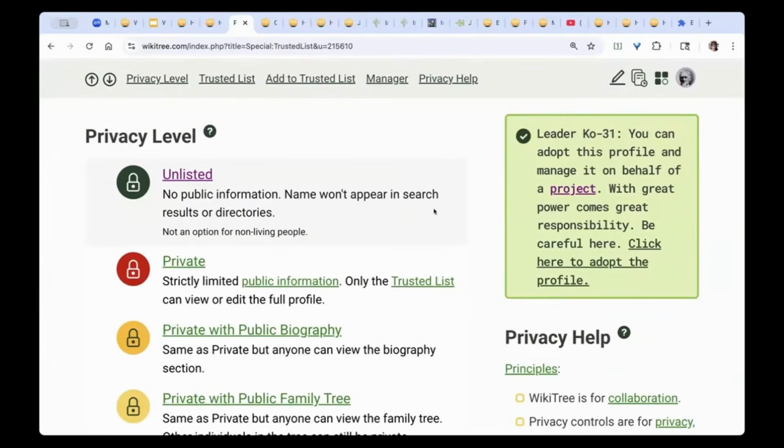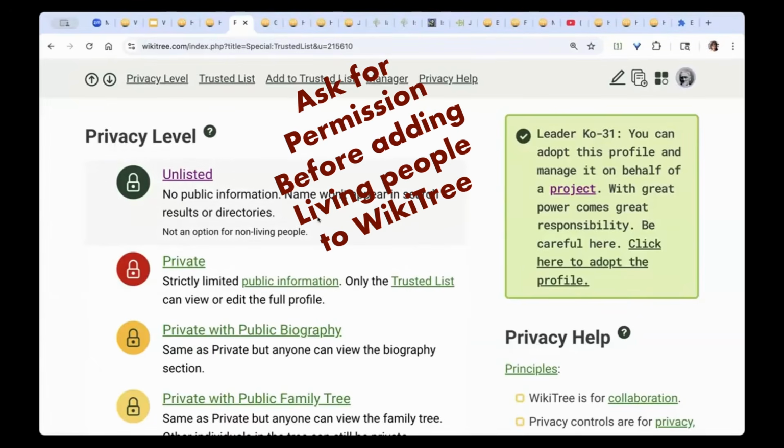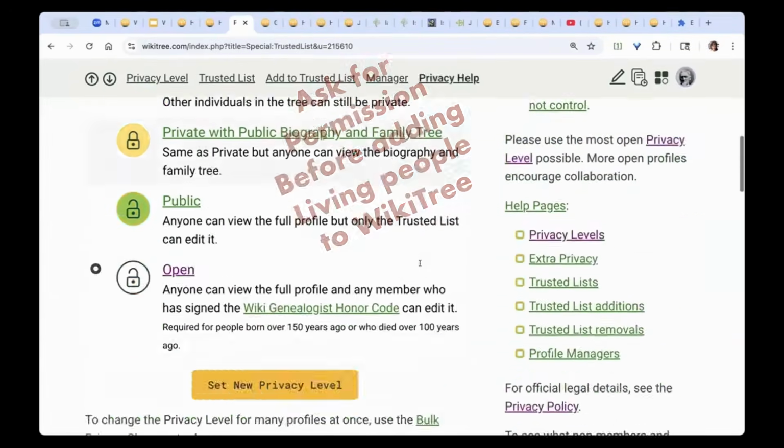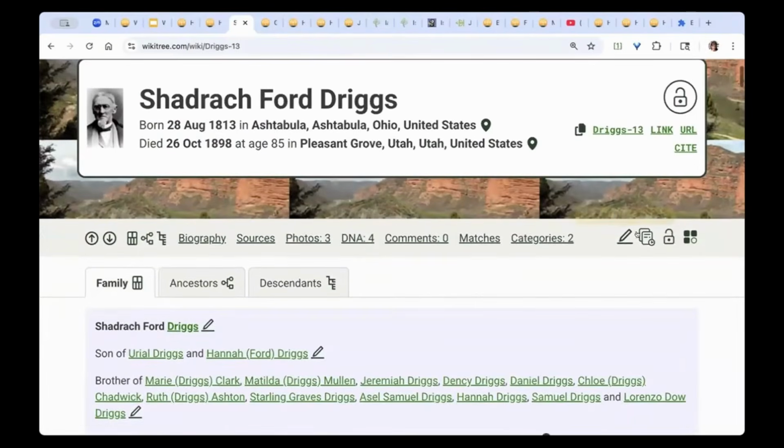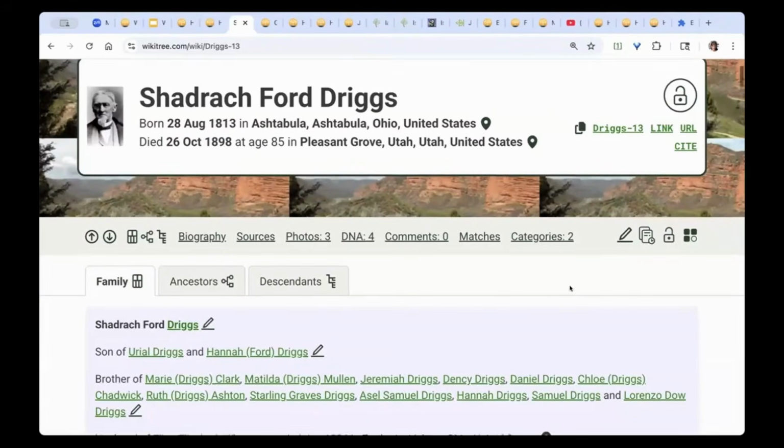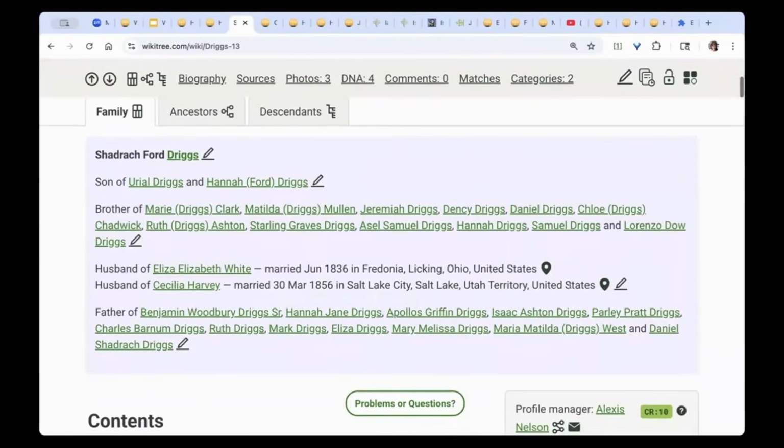But for instance, if you add in a child or a living person who just doesn't want to participate, you can make them unlisted. So it's basically unsearchable. So that's a little bit about privacy levels. And then these are tree apps. We'll save that. Those are fun and games for another time. Maybe not a beginning session.